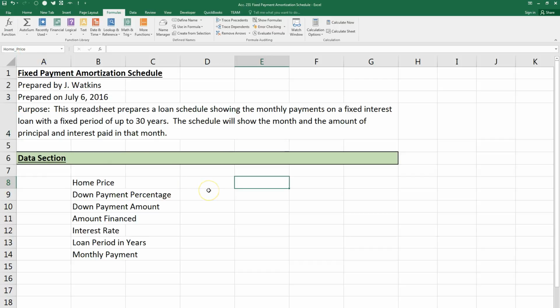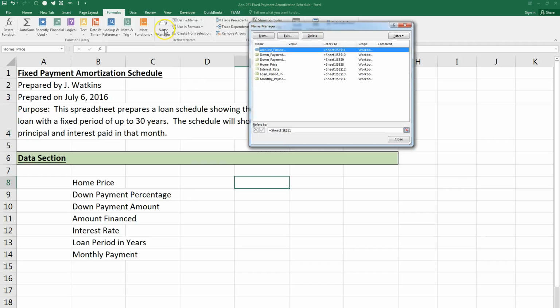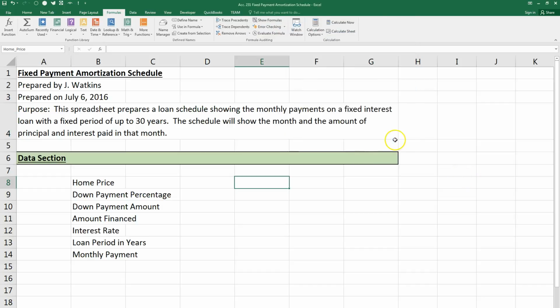And if I ever lose track of what my names are, I go up to my name manager, click on it, and it tells me what all my names are. Okay, and you're going to need to use this in future projects. So get to know your name manager, because this is the only way you can fix it if you make a mistake at this point. Okay, so we'll close that.